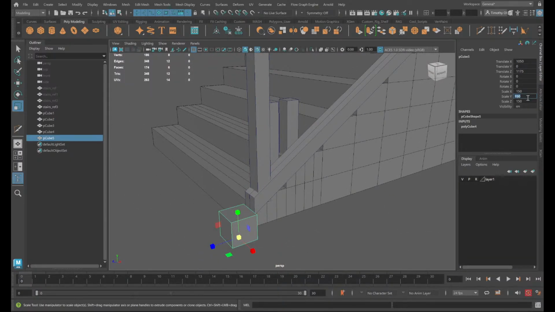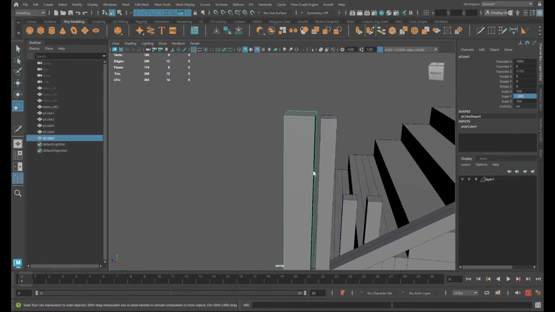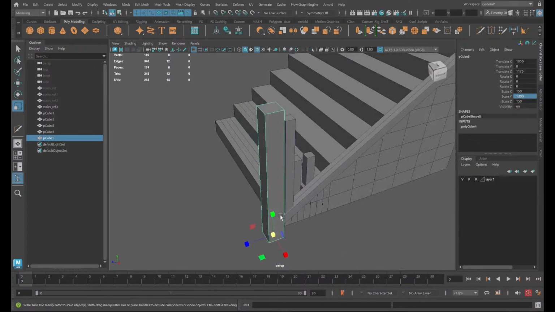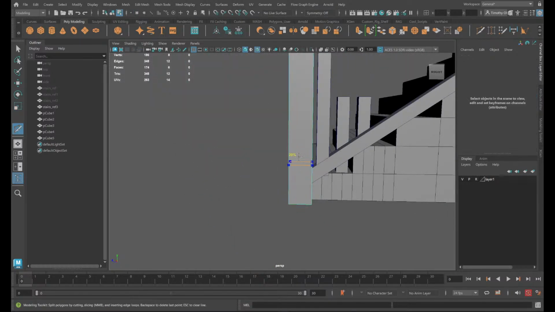Okay, so we're gonna do 200. 250. That is decent. So we're gonna do this. We're gonna cut this in half. We're gonna cut this in half.